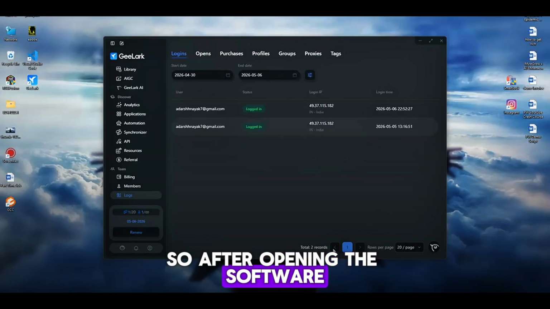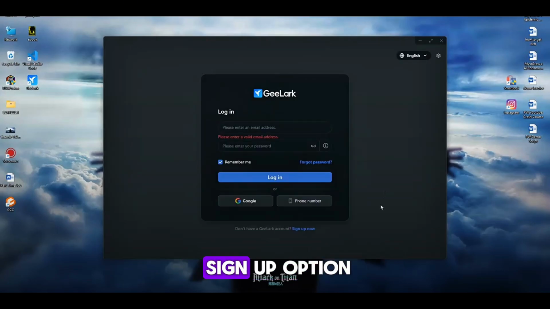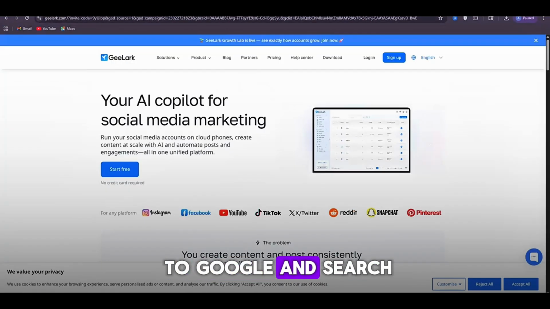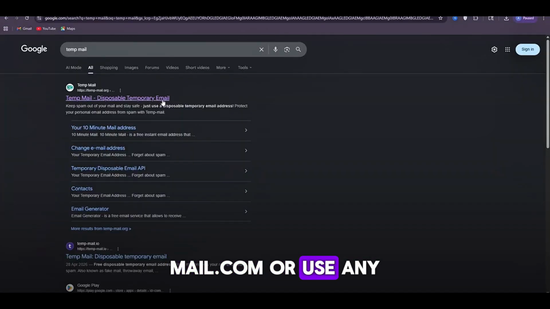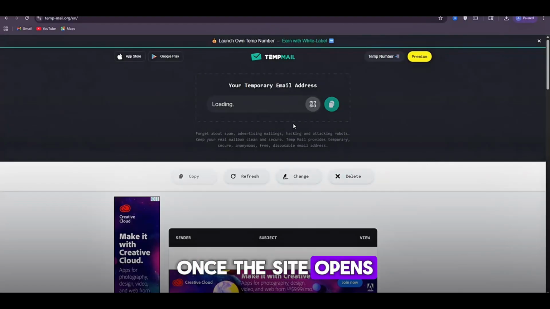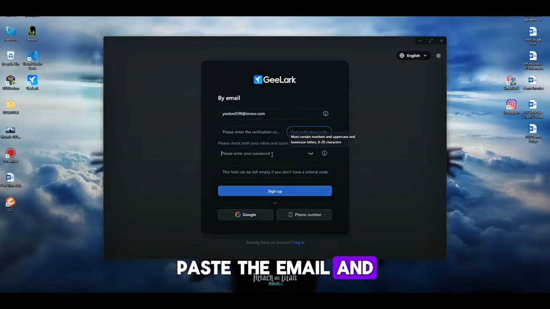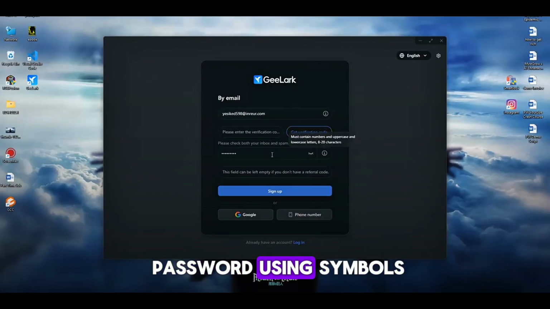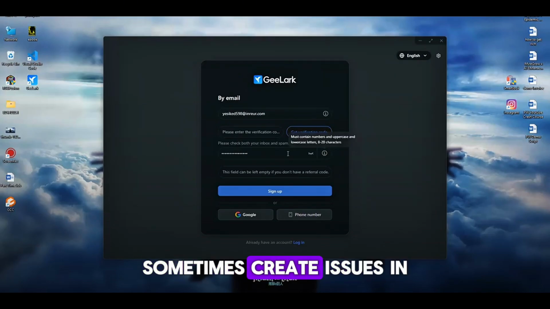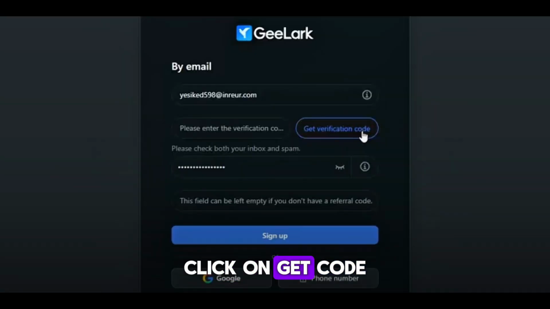So after opening the software, simply log out if any account is already logged in, then click on the sign up option, and now we need an email. For that, you can simply go to Google and search for tempmail.com or use any temporary email provider you personally prefer. Once the site opens, generate a new email, copy it, come back to GeeLark, paste the email, and now create a strong password using symbols, numbers, and special characters, because weak passwords sometimes create issues in these types of systems. After entering the password, click on Get Code.